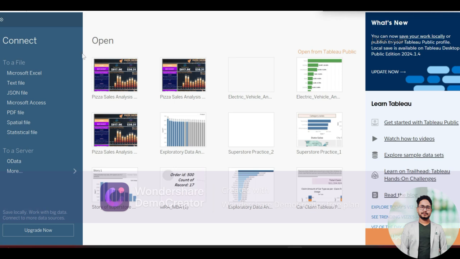So now let's head on and see how we can import the data. So basically Tableau Public is a very powerful and useful tool in the field of data visualization, and it supports a wide array of file types like Microsoft Excel, text file or CSV file, JSON file, Microsoft Access, PDF file, statistical file, and a lot more.